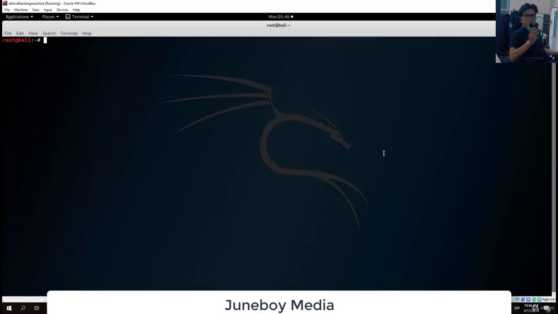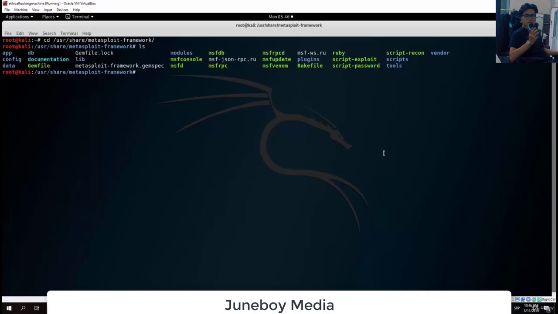And the first thing you want to know is where all the modules, encoders, payloads, and exploits are actually stored. So they are stored in the usr directory. Let me just cd usr share, and then you go to the Metasploit framework. Once you change directory to that, you can just type ls and you will see a bunch of files, and I will show you which are the more important ones that we will use.